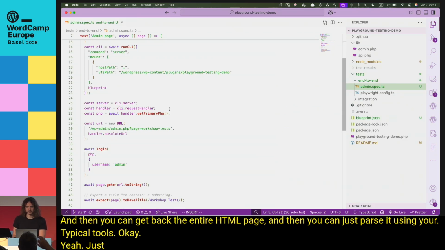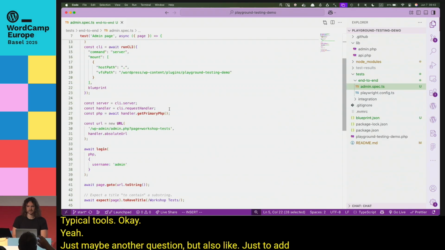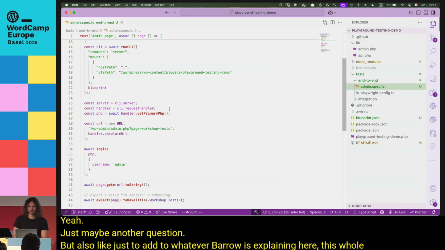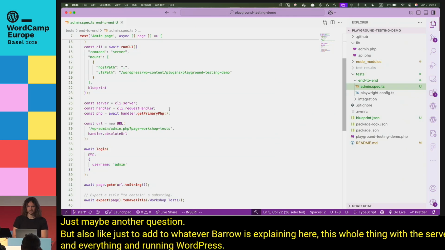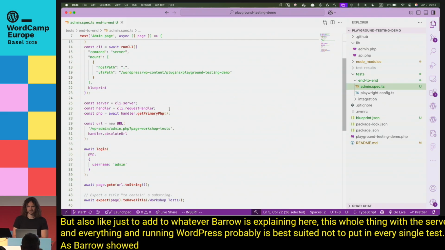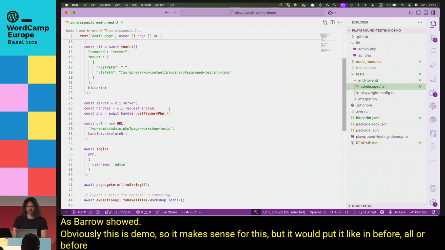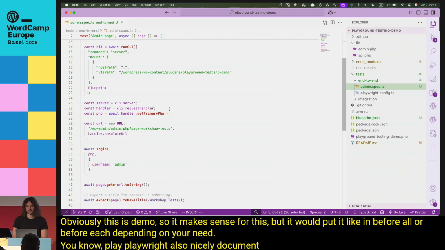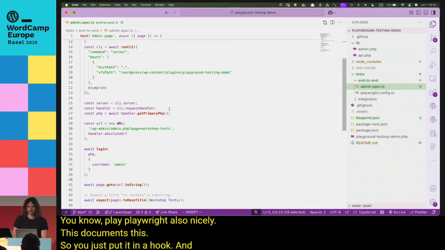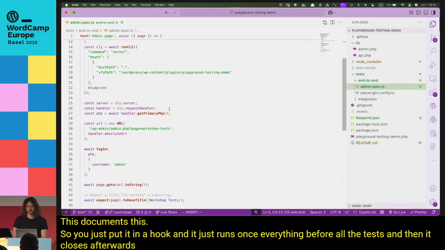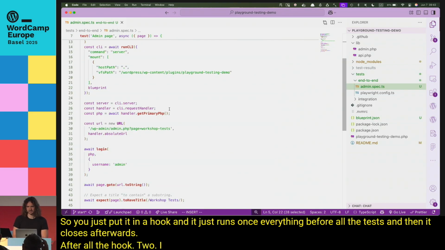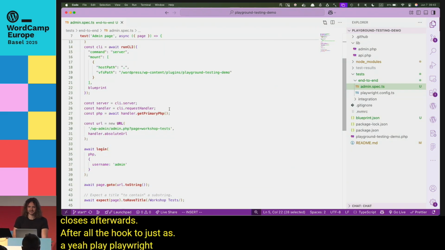Just to add to whatever Bero is explaining here: this whole thing with the server and running WordPress is probably best not put in every single test, as Bero showed. Obviously, this is a demo, so it makes sense for this. But you would put it in before all or before each, depending on your need. Playwright also nicely documents this. You just put it in a hook, and it runs once before all the tests, and then it closes afterwards, in an after all hook too. Just as a Playwright specific suggestion.